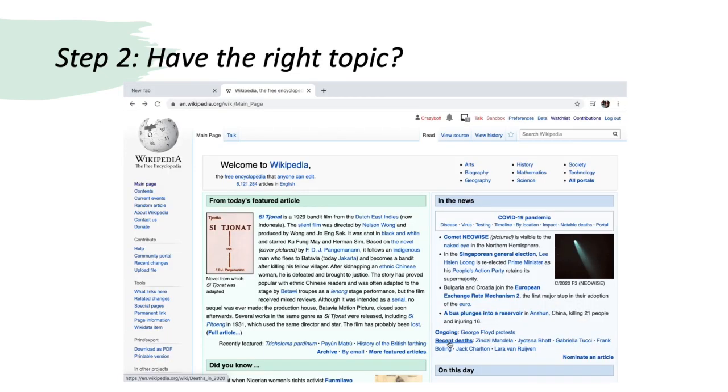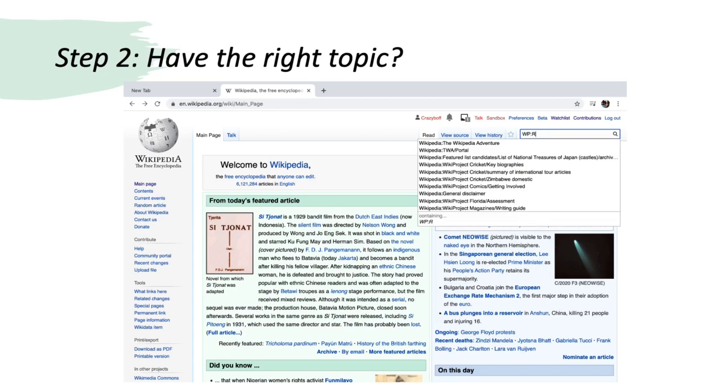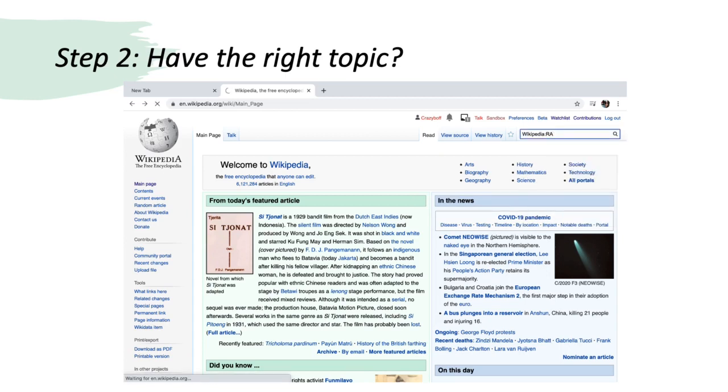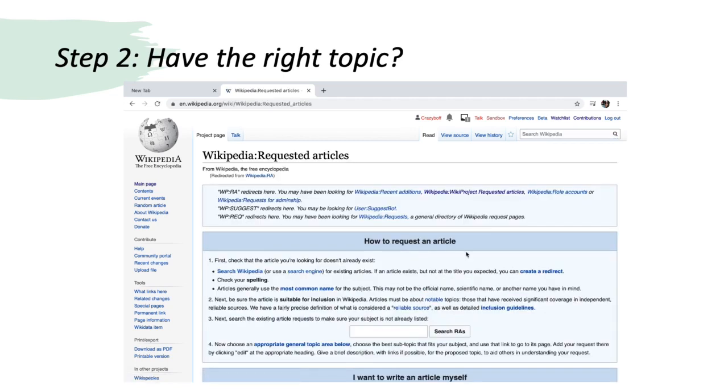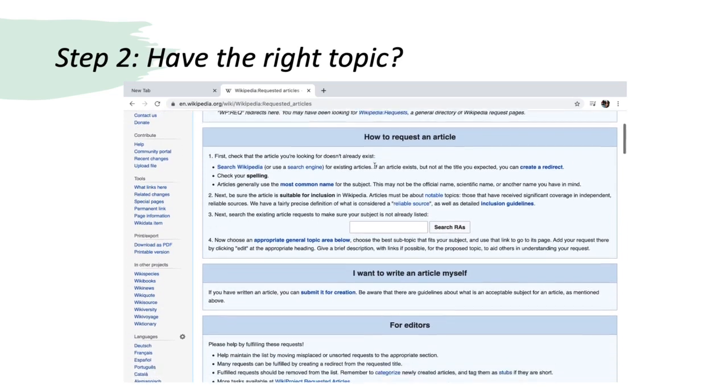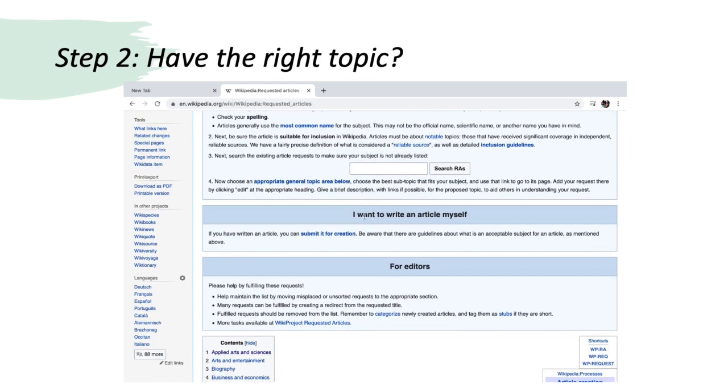So we can get some ideas for topics on Wikipedia. In order to do this, we need to write in the search box WP:RA, which stands for requested article by other users, in the search box. Click on. This will then take you to a new page. Here at the top, we've got how to request an article. So you can request an article that you might not see in Wikipedia. I want to write an article myself.